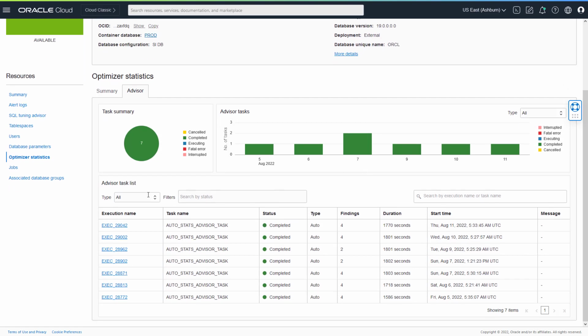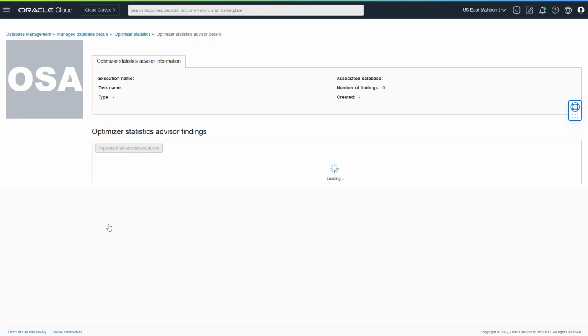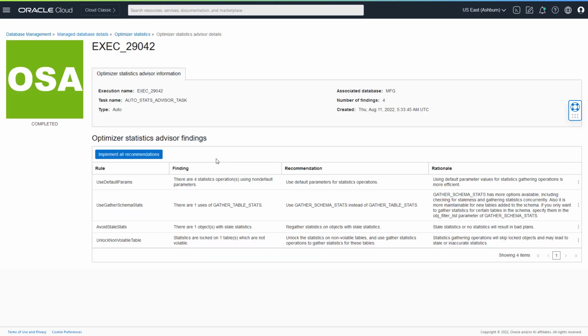If you scroll down, you would be able to see the advisor task list. And if you click on one of these advisor tasks, you would be able to see the details of the findings. You could see that there are 4 findings for this particular advisor task. If you drill down, you can see all the rules by means of which the advisor gives you a recommendation and also gives you a rationale.